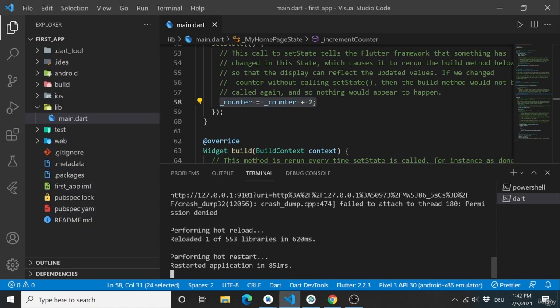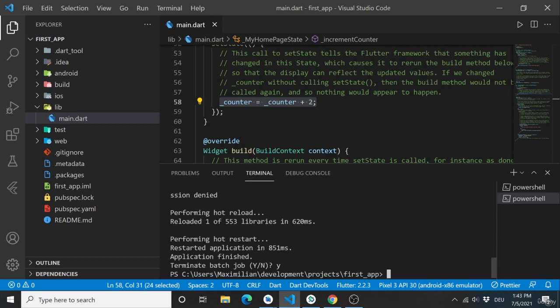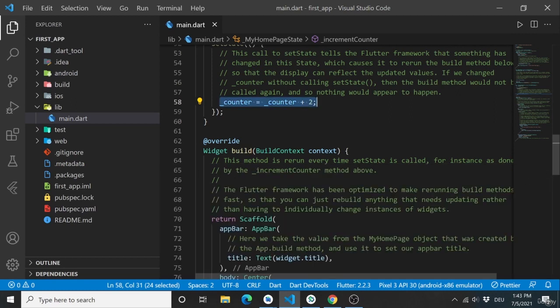Now I'm saying could, because whilst this works, it can be a bit annoying that we have to press R or Shift R all the time. Therefore, I'll quit this running flutter run process by pressing Ctrl C here in this terminal and confirming it with Y. And I'll close this terminal.